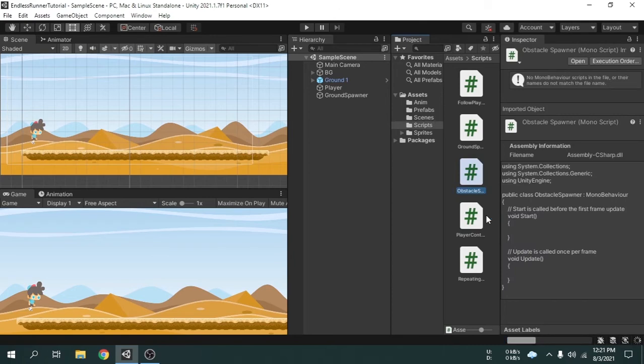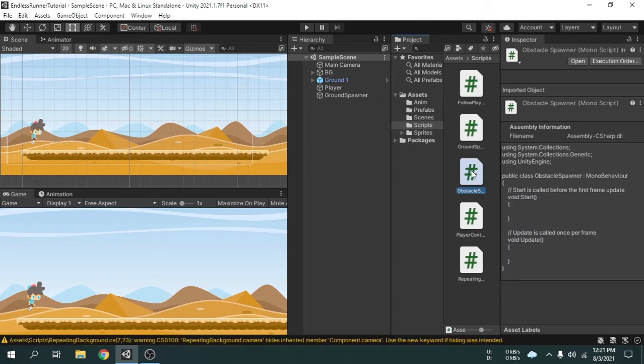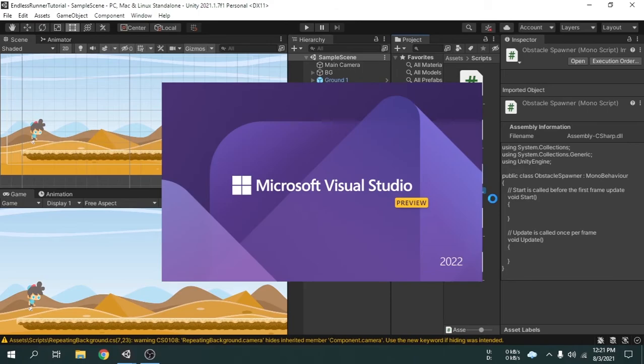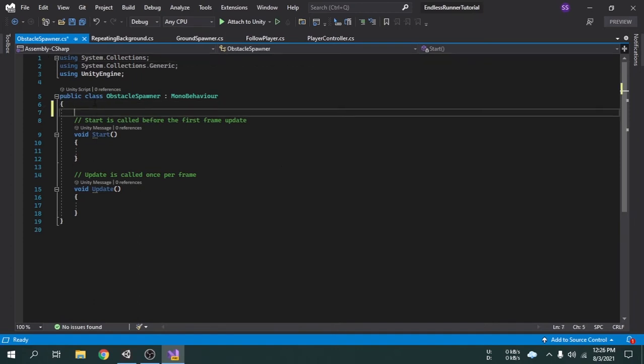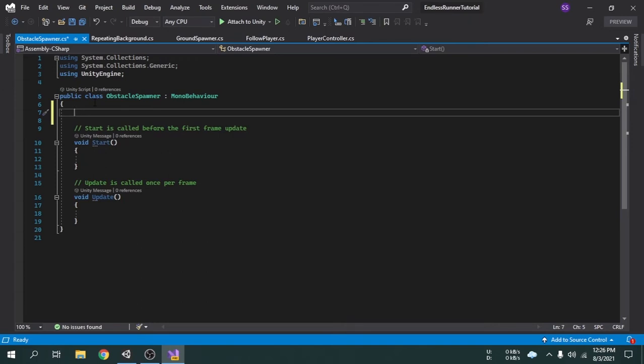Now, we can open the script. First of all, we need the access of the 3 obstacles inside this script. So, we will create 3 game object type variables. It is public because we have to access it from the inspector window. First one is obstacle1, no space here, variable name cannot have space. The second and third variable is going to be obstacle2 and obstacle3.